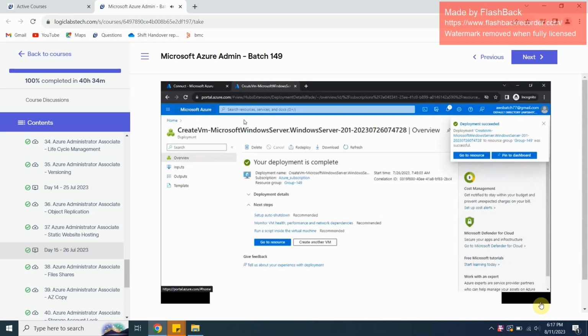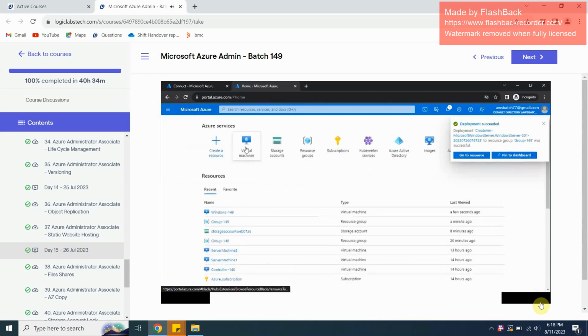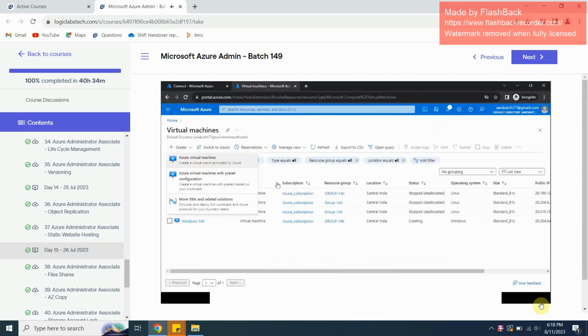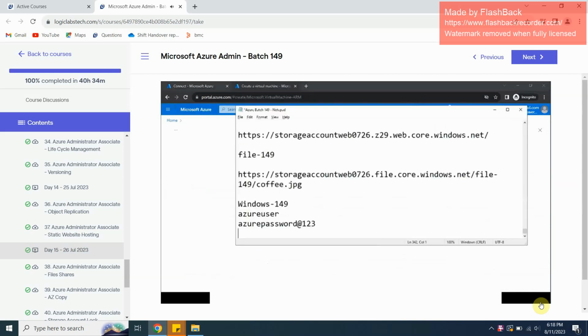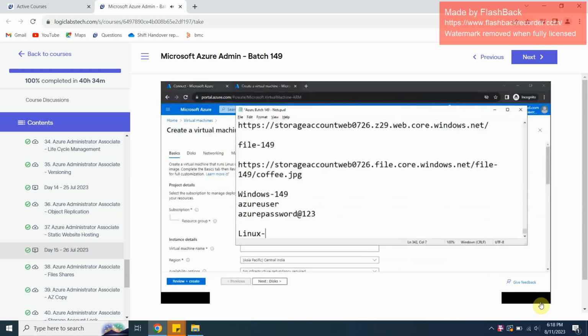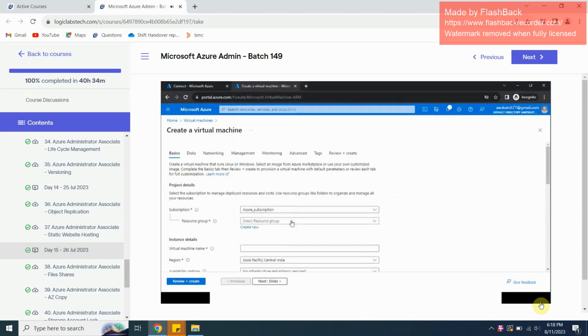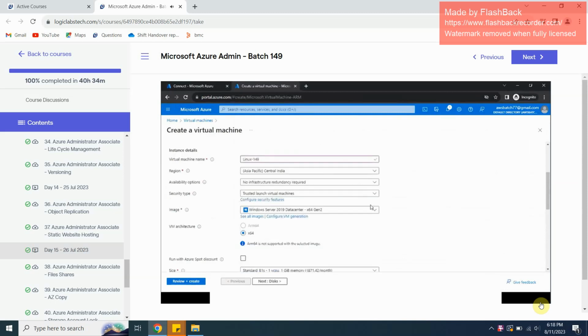Now let me create another machine also, and this time I'm going to create a Linux machine. So the same file share we can link with Windows, and the same file share I can link with Linux also at the same time.